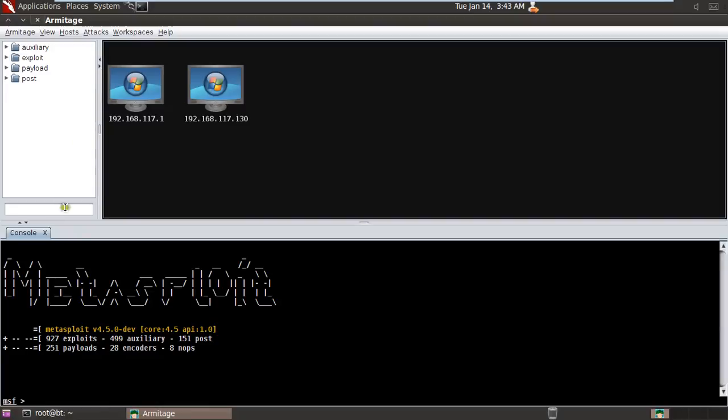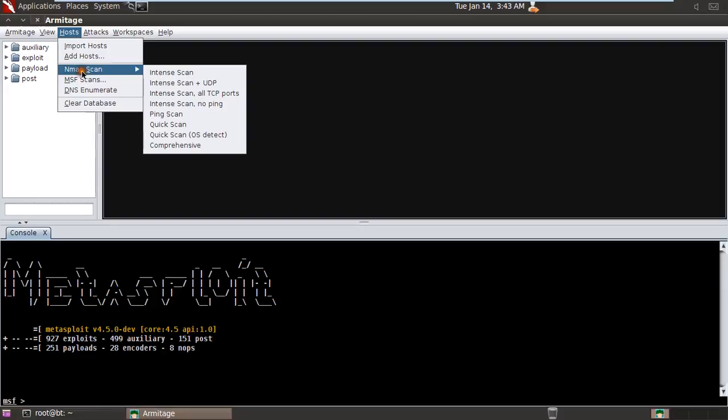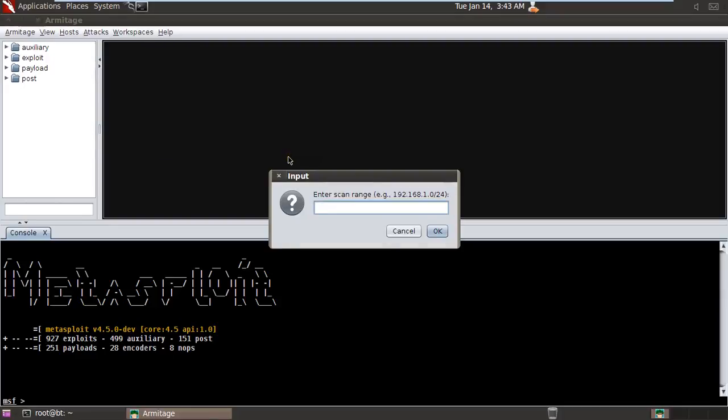First I'll remove these machines and I'll tell you how to scan them. Go to Hosts and go to the nmap scan. As we have seen earlier in advanced active scanning using nmap, we are just going to launch a quick scan with OS detection, so that we come to know which operating system is installed on the host machines.